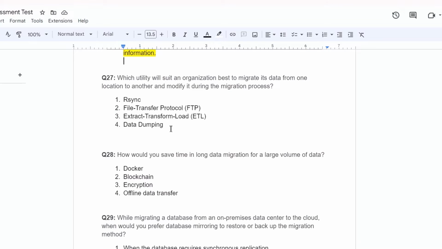The 27th question is, which utility will suit an organization best to migrate its data from one location to another and modify it during the migration process? Here, extract, transform, and load is a utility which is basically used to migrate data from the source database to the target database. This tool has business rules to increase data quality and also checks each rule to see if it is implemented properly or not.